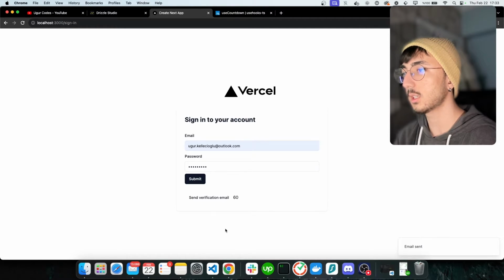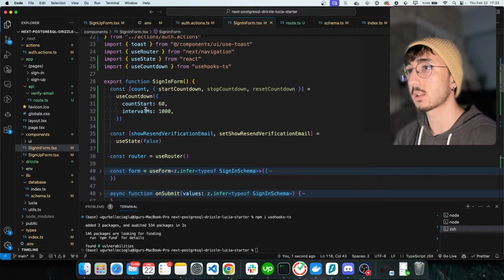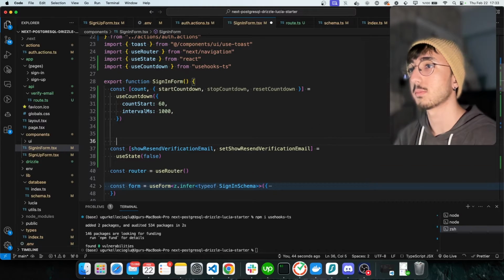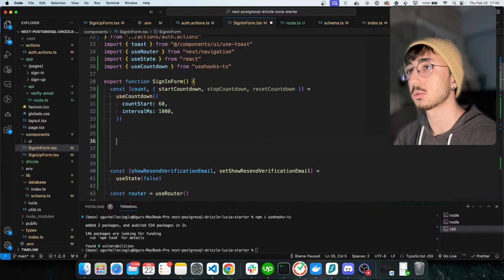And once I click, it became disabled. I am not able to click it again until it became 0. We should also check the counts. If it became 0, we should set it to 60 again. We should actually reset the countdown.